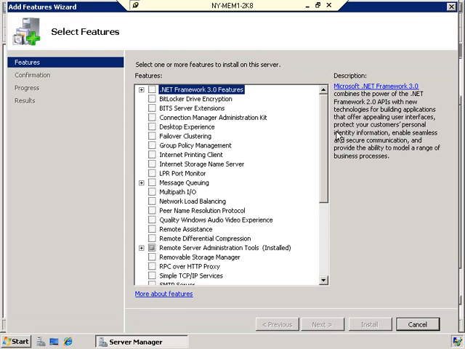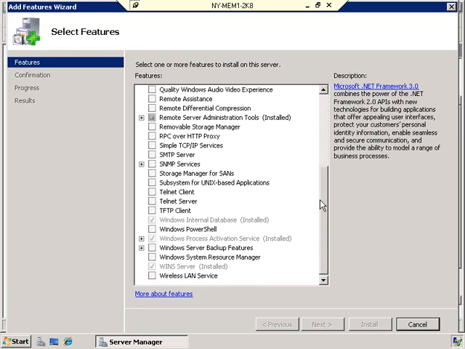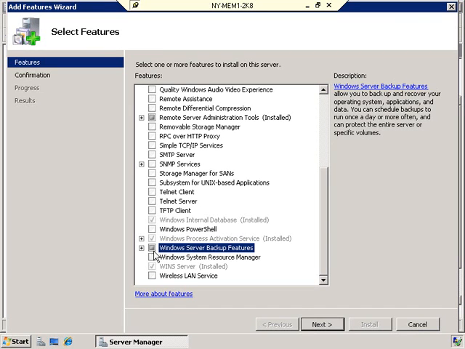Now it's asking me to select the feature that I would like to add. Let me go ahead and scroll this down because the one we want is down near the bottom. It's called the Windows Server Backup Features. And if I click the box, now you'll notice that it's a gray, almost half filled in box. That's because we have the option of installing Windows Server Backup, and we also have the option of installing some additional command line tools.